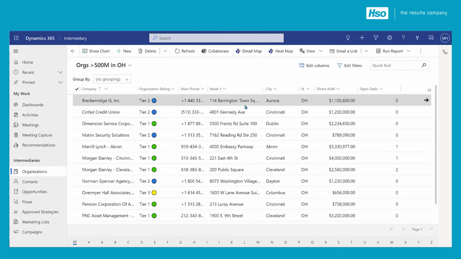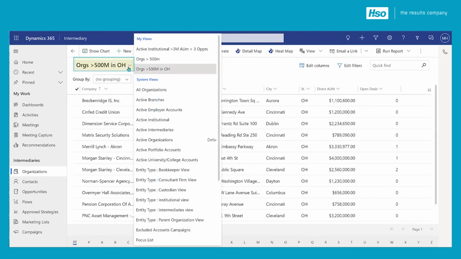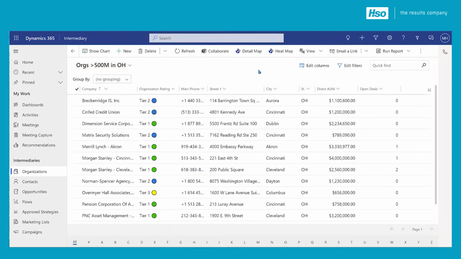I now have a list that's reusable, that's also dynamic. So when any other organizations in Ohio reach 500,000 or more, they will automatically be added to that list. And I can very simply and easily grab it right from this little drop down here.